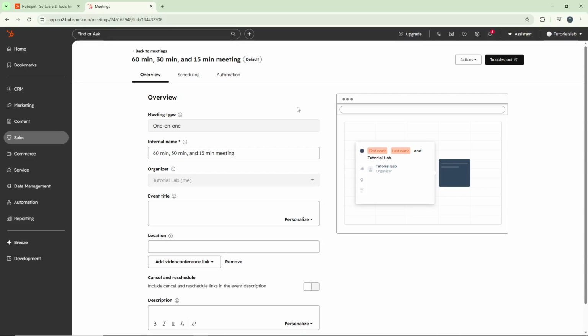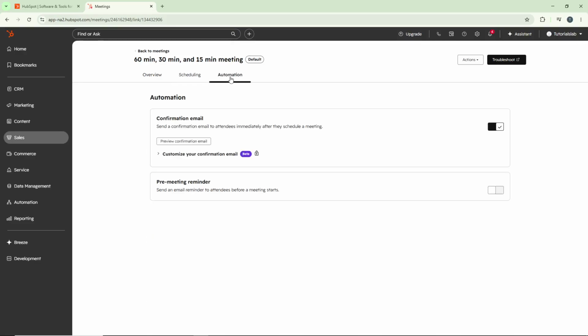Once you're inside the meeting editor, look toward the top of the screen where you'll find several tabs or sections. Click on Automation. This section controls all the automated actions associated with your meeting, including the reminders that are sent to participants before the meeting takes place. It's an essential feature for keeping attendees informed and reducing no-shows.